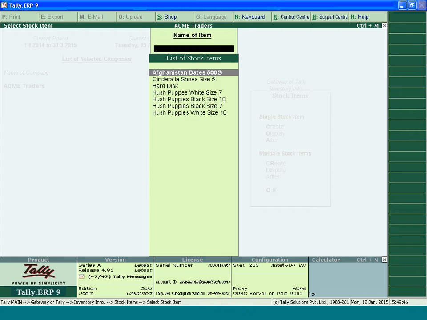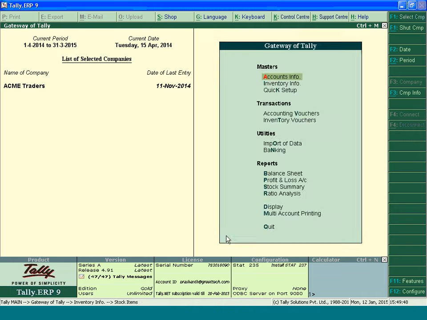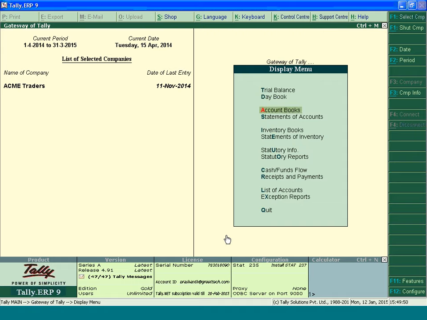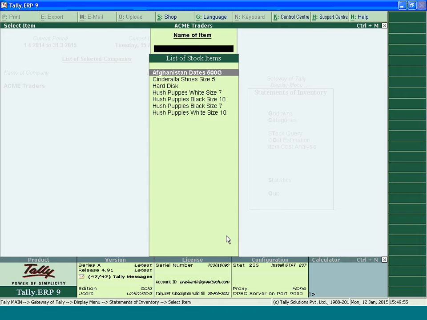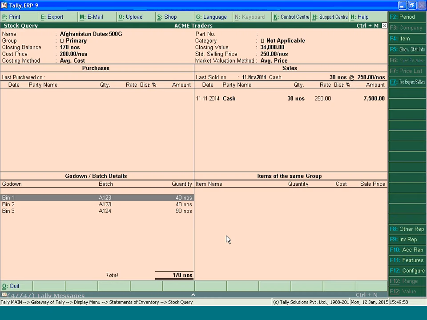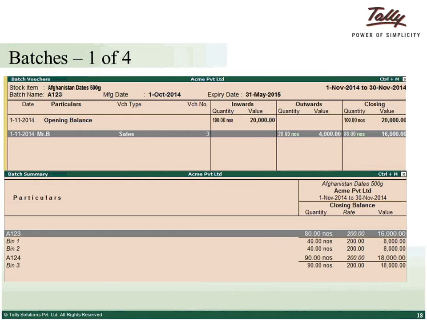Now, let us look at the stock query. We'll go to Display, Statement of Inventory, Stock Query, and select the item. Observe how the batches and godowns appear with details. Now, let's make a sale of this product by selecting different batches, say 10 from each batch.